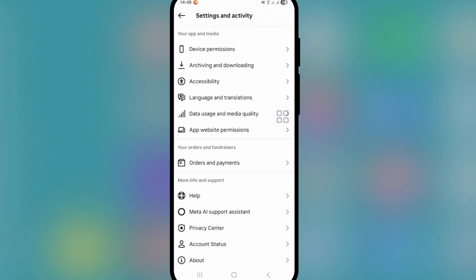Hello viewers, in this tutorial I'll show you how to fix the Instagram Meta AI support assistant option not showing problem. So let's see how to fix this problem.